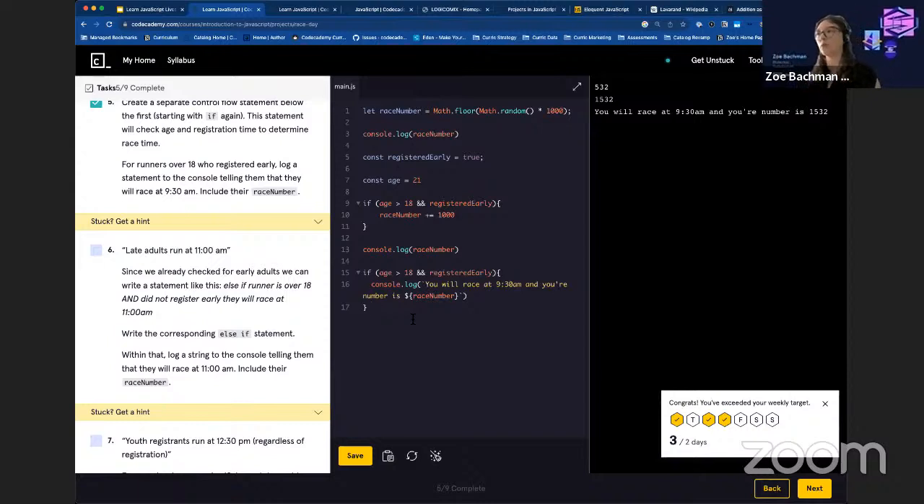So I encourage you to check it out. But we only have really like 4 conditions in here, I believe. So we're going to use else if, and this time it's a little bit different, right? So we're still checking for adults. So we're still going to use that greater than comparison operator. We still have a second condition, but this time we are checking to see if they registered late.